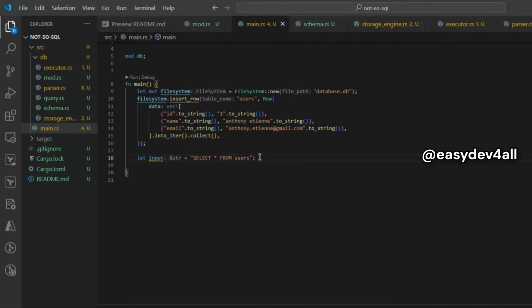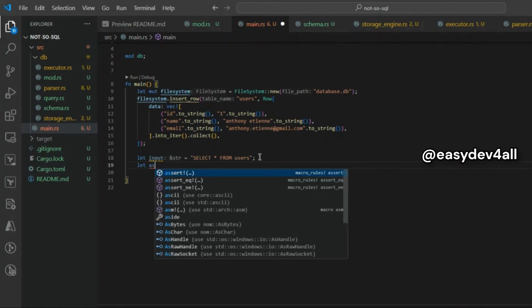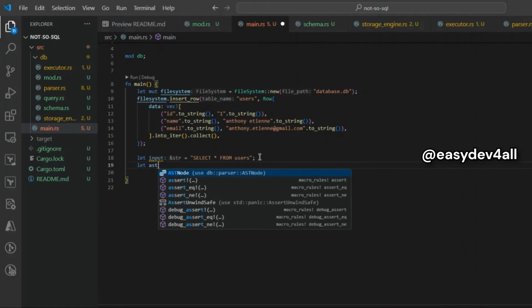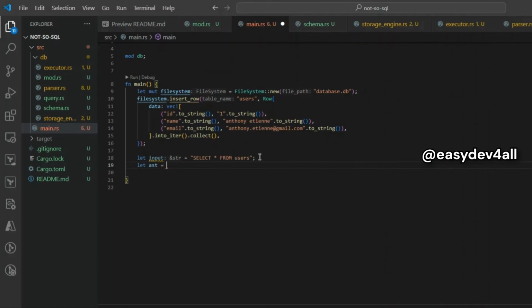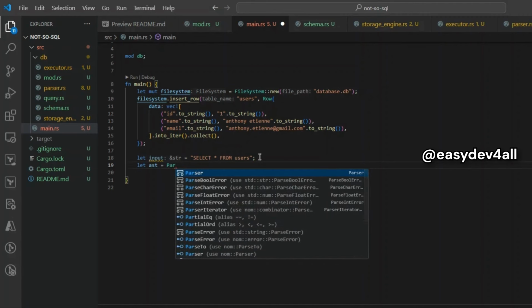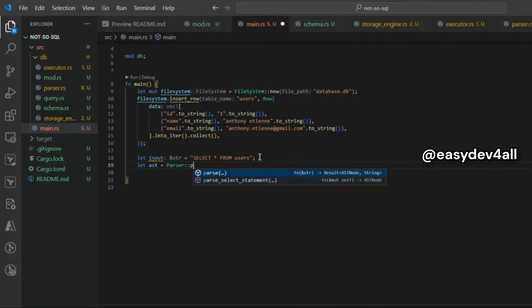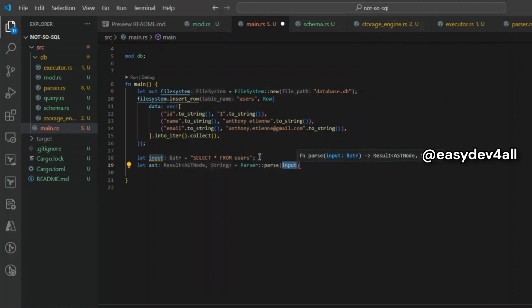Now I can try to pass this argument and maybe give it a name. This is going to be our AST token tree, and it is going to come from our parser struct, and I simply call the parse method. This should return two things for us. What we get back is actually a result, so I'm just going to unwrap this, and now we have our AST node.